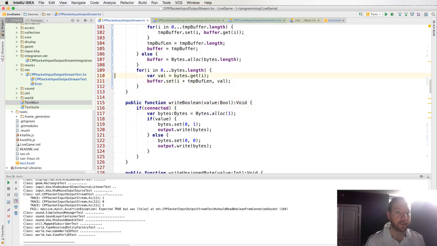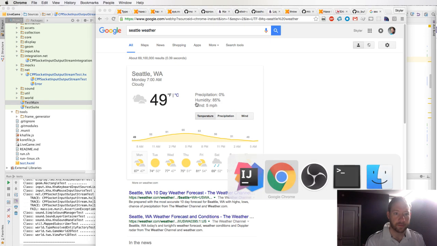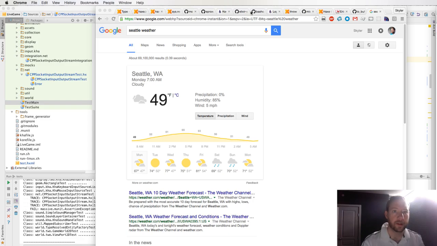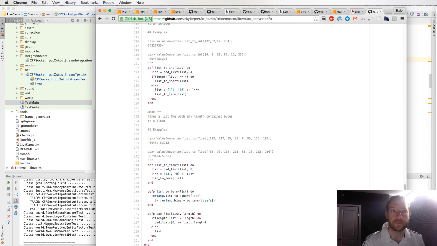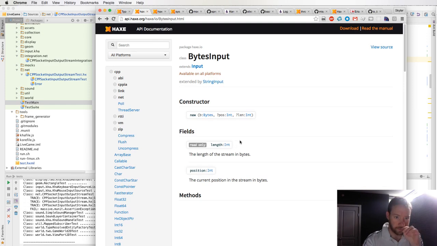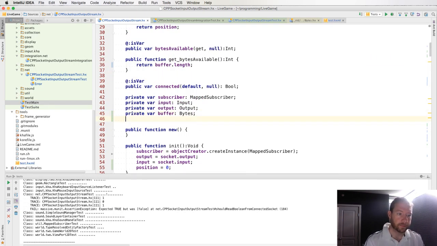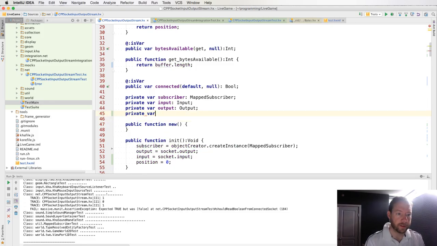Because if we read it, we want it to behave like an input. I think after we have it in a, so now we can use a bytes input. We can just pass the bytes in. So let's try that. So we may not need this buffer, so we're going to ditch it.